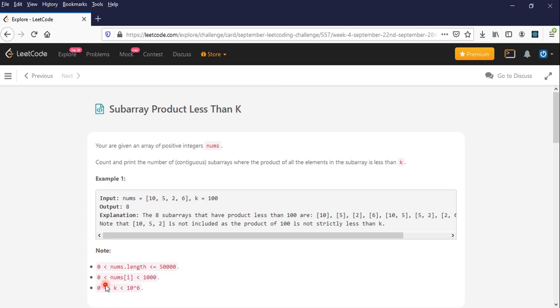Okay, so here itself if you see, k is said to be greater than or equal to 0, whereas nums will be greater than 0, right. So if nums of i is greater than 0 and k is greater than or equal to 0, in that case when k is 0 or 1 we should always return 0. So based on the constraint that can be our base condition. So let us look into this example.